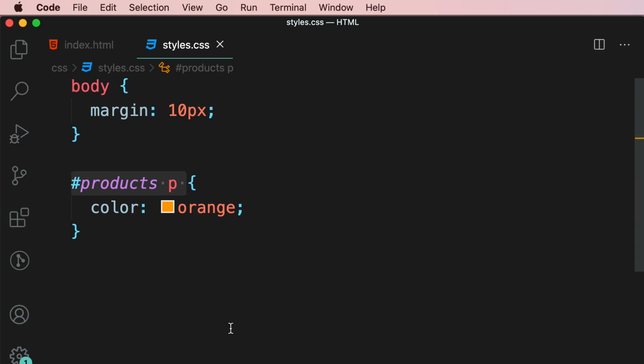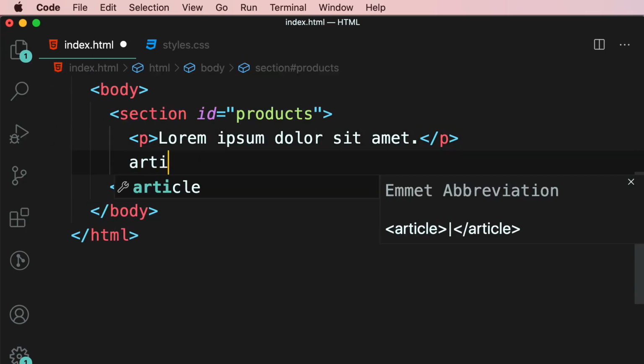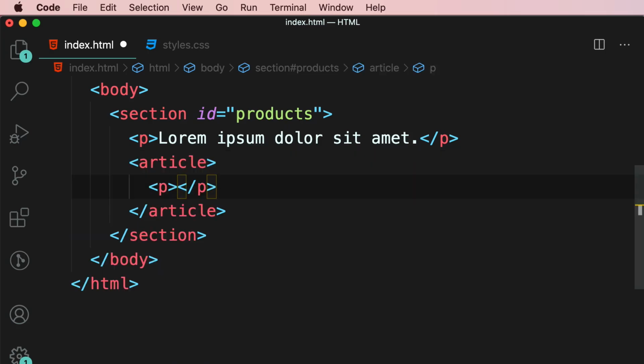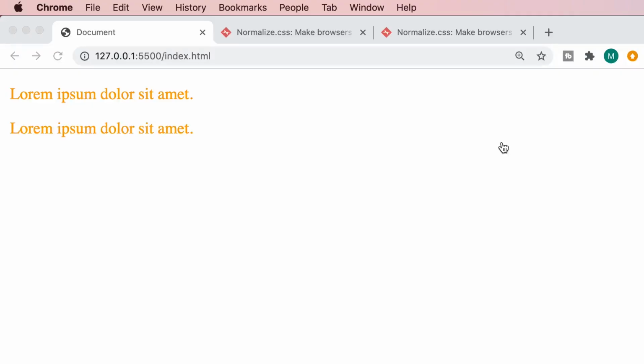Now, this rule will apply to any paragraph elements inside the product section. For example, if you go over here and after this paragraph, we add an article with a paragraph and type something else here, this second paragraph will also be orange. Let me show you. So save the changes, take a look. Both paragraphs are orange.